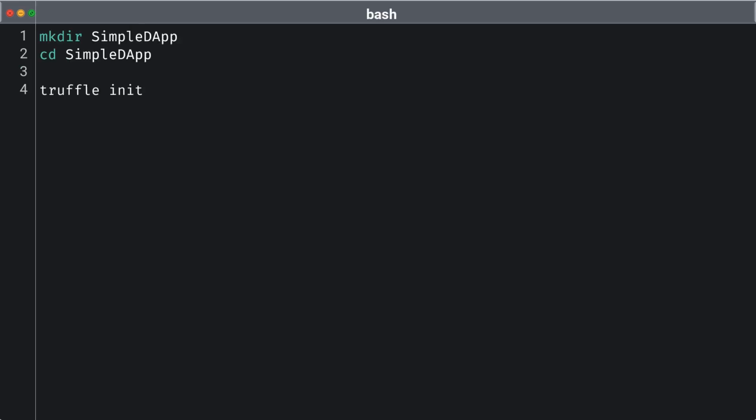Now let's implement the commands to create our project directory and initialize our Truffle project. First, we will use the command mkdir simple-dApp to make a new folder named simple-dApp, which will serve as the home for our decentralized application. After creating the folder, we navigate into it with cd simple-dApp, ensuring that our terminal is directed to the right location.